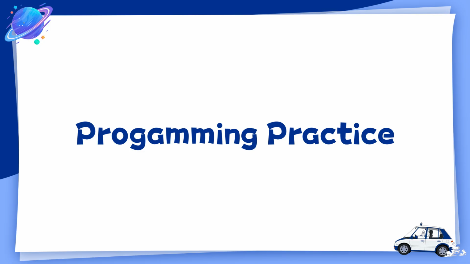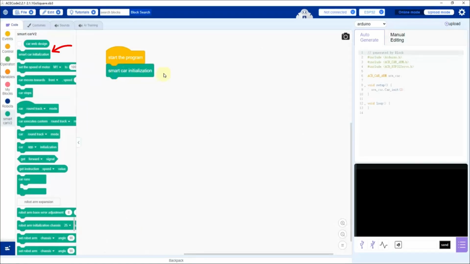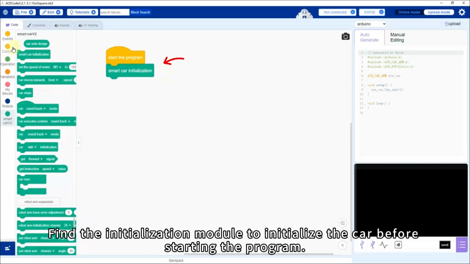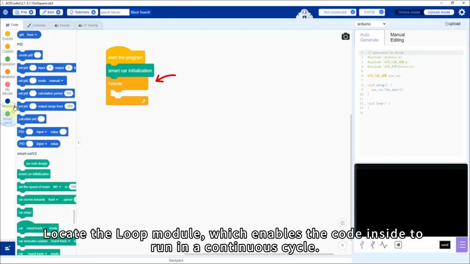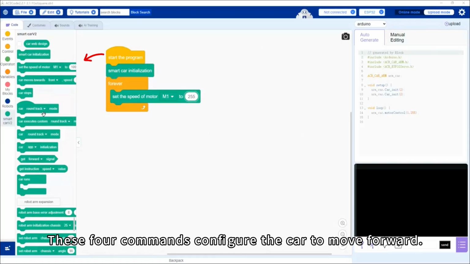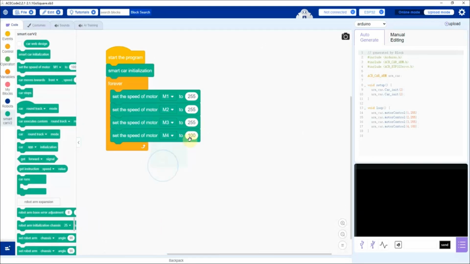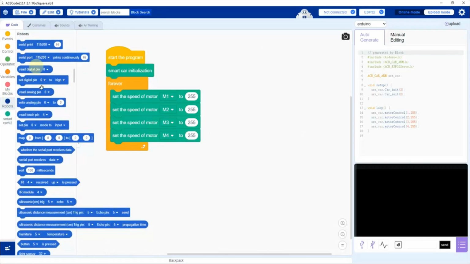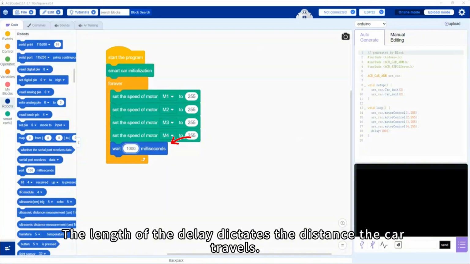Programming practice. Following this logic, let's move into the programming practice. Find the initialization module to initialize the car before starting the program. Locate the loop module, which enables the code inside to run in a continuous cycle. These 4 commands configure the car to move forward. This delay duration determines the distance the car travels forward. The length of the delay dictates the distance the car travels.